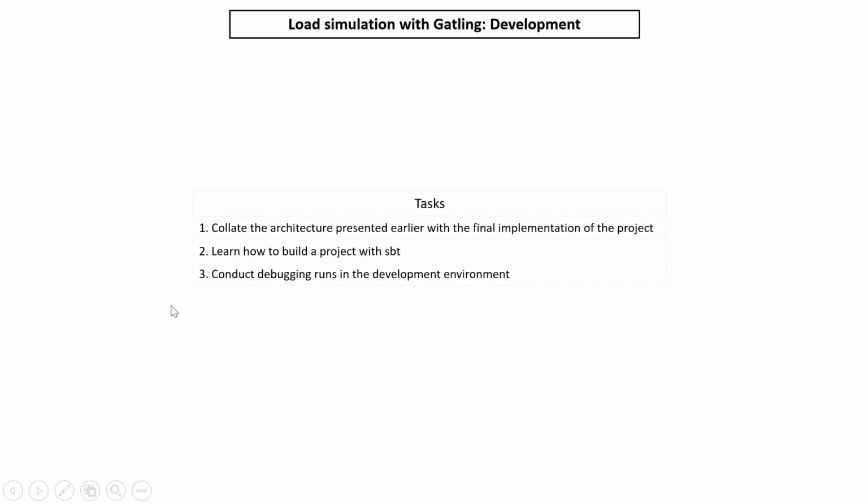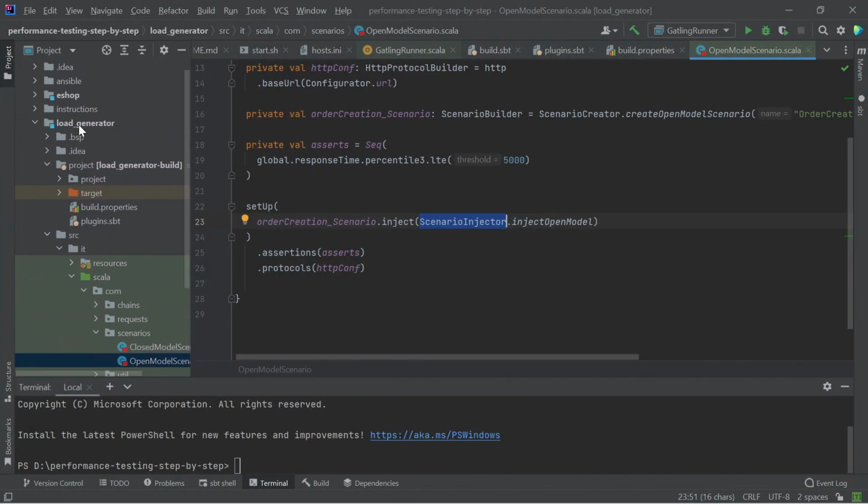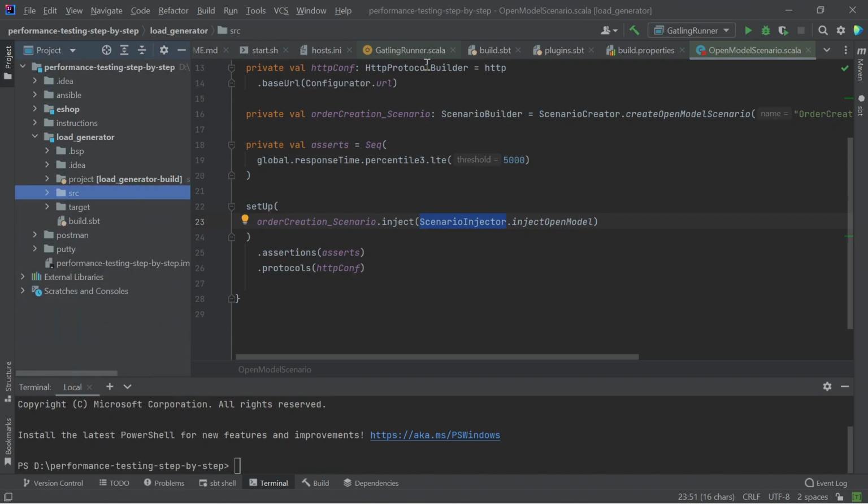Now it's time to develop a load generator. To do this, we will correlate the architecture presented earlier with the final release of the project, learn how to assemble the project using SBT, and execute debugging runs in the development environment. First of all, you need to go to the corresponding folder and analyze the source code of the load generator.